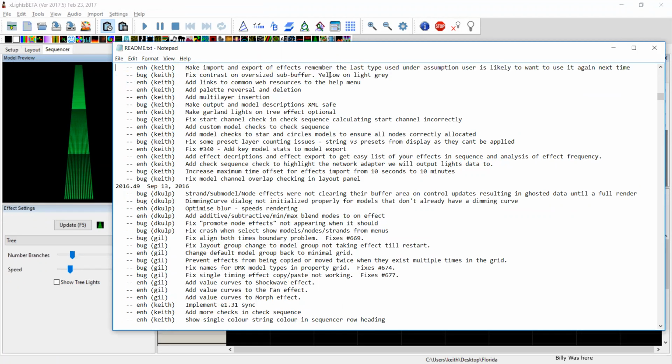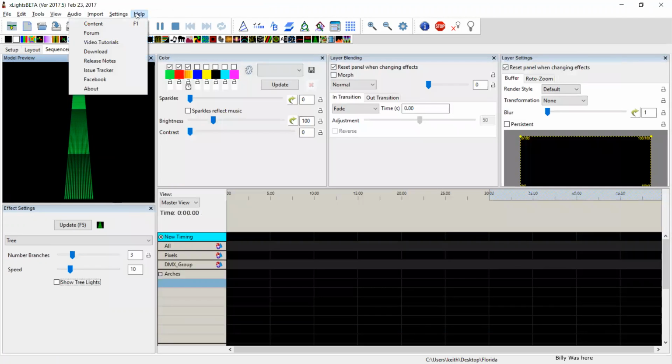Palette reversal and deletion, we've seen that. Links to common web resources. So you saw this briefly a few minutes ago. Up here, I provide links to the official xLights page, to the GitHub repository for the issue tracker. There's a link to the xlights.org download page.